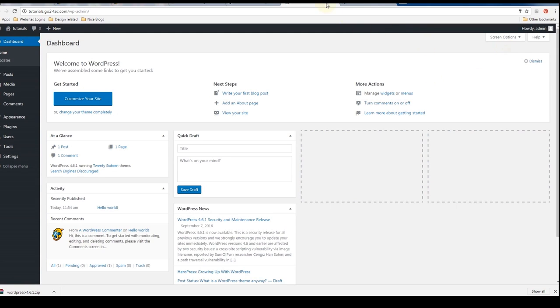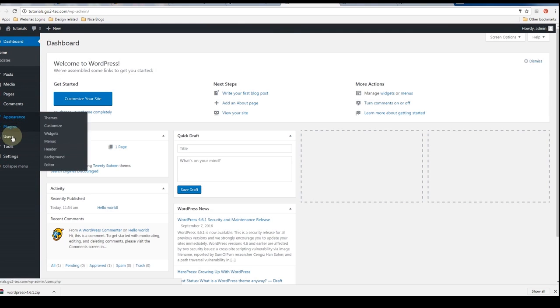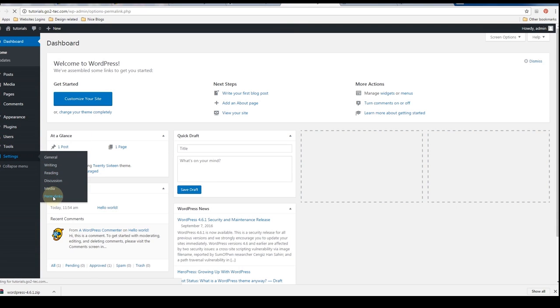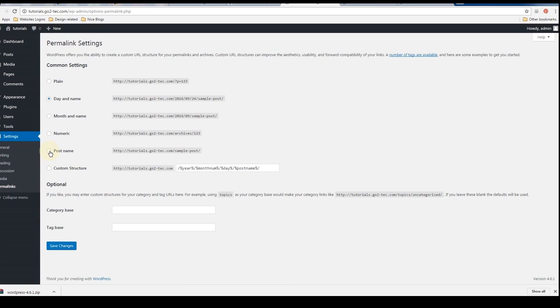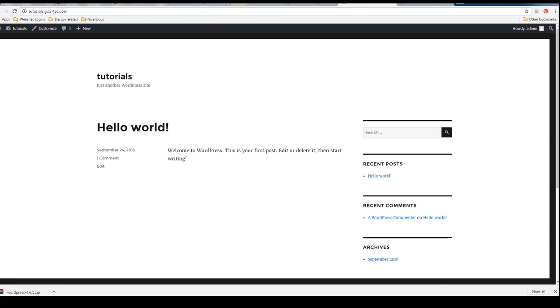Now WordPress is installed. Let's check the site first. Yeah, it's up and running. Last step, we go to permanent links, and it is good practice to always set it to post name. This is good for the SEO. Now click save changes, and we're all done.